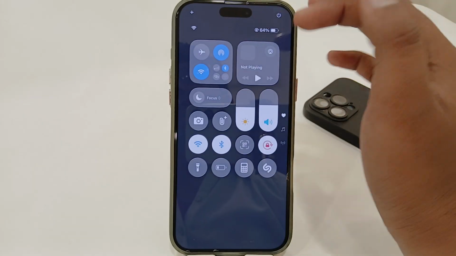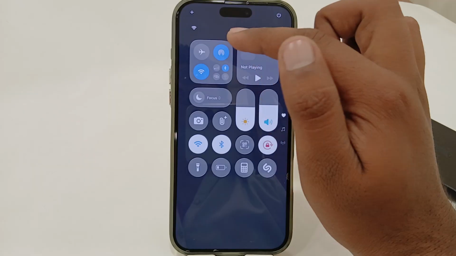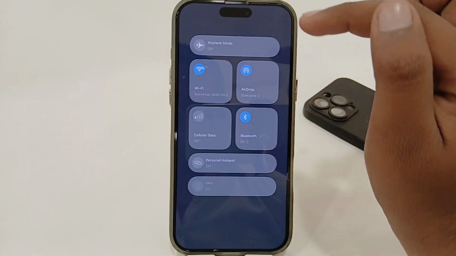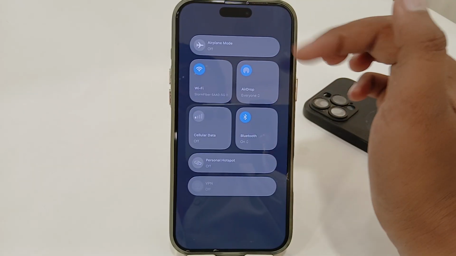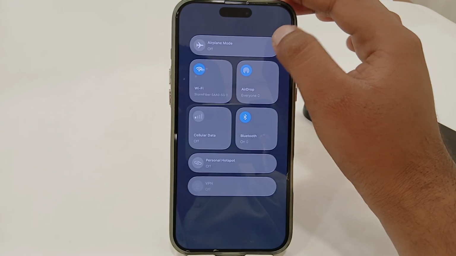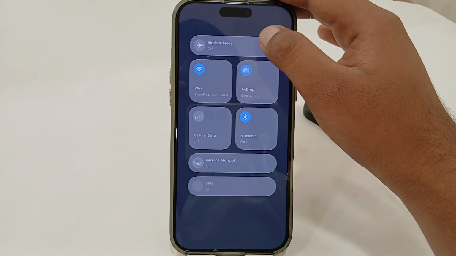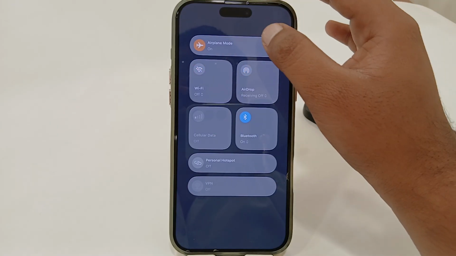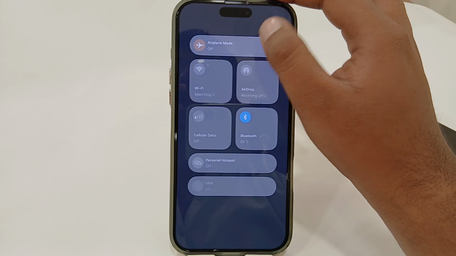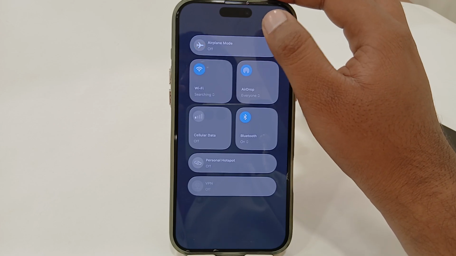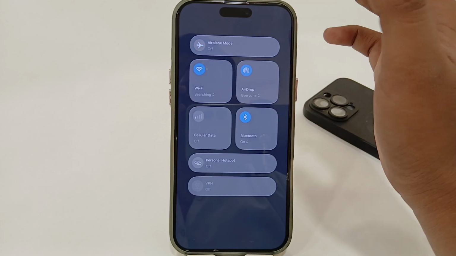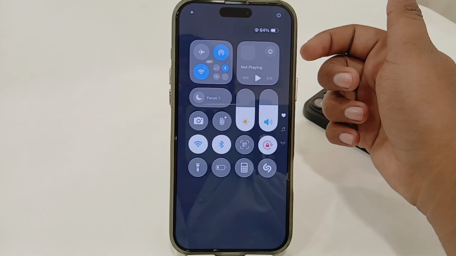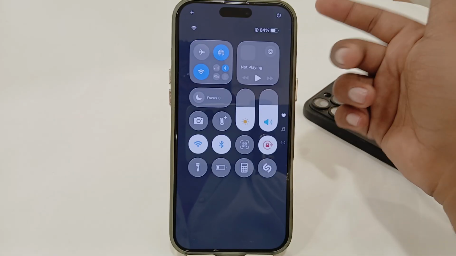So the very first and simple way is to try to enable and disable your airplane mode. It will make a quick refresh of all your network settings, including your AirDrop. So let's do this. You have to enable your airplane mode, then disable it, and do the same up to 4 or 5 times. And once you have done that, it will make a quick refresh and it will almost work for you.